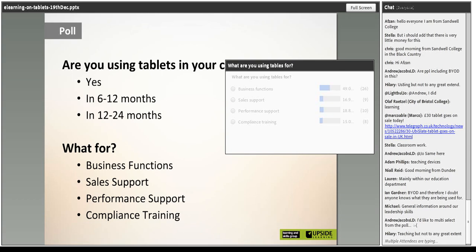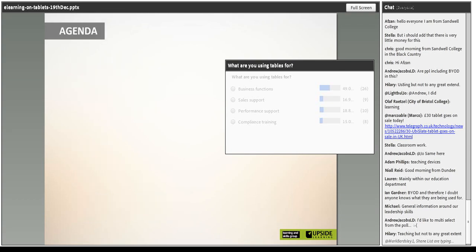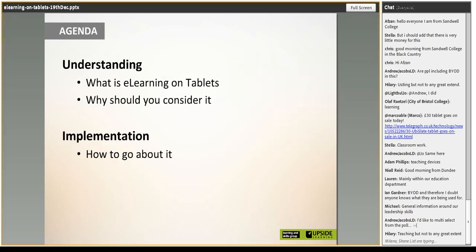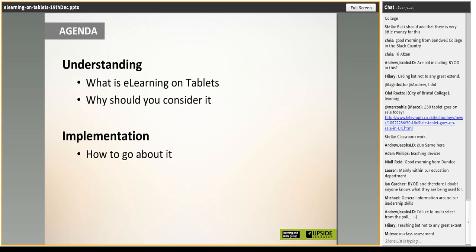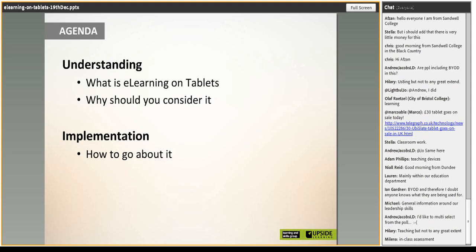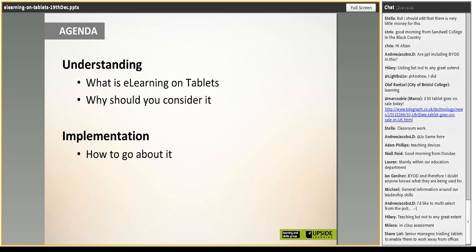Let's quickly move on. The agenda for today has been broken into just 3 main parts, one group of understanding about tablets and tablet e-learning. So what is e-learning on tablets and why should we consider it? And the second group is implementation, which is where we're going to invest most of our time. So I'll try and put about 15 minutes for the first block, and the rest for the second one.